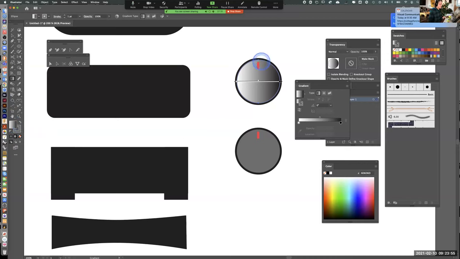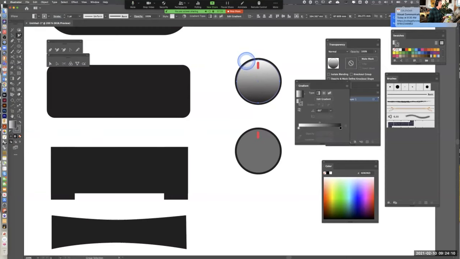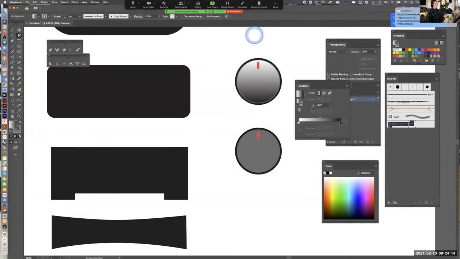I can adjust the gradient. I have the gradient tool selected and I'm going to start here and then drag it down. I'm holding Shift, so it's perfectly 90 degrees and I'm pulling it down. So now we get a real natural kind of bevel. The light is coming from above and now it's got a dome shape to my volume knob.